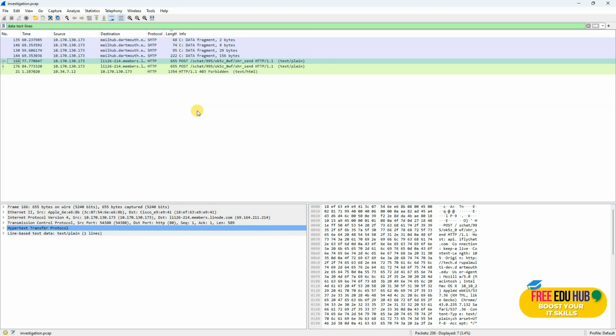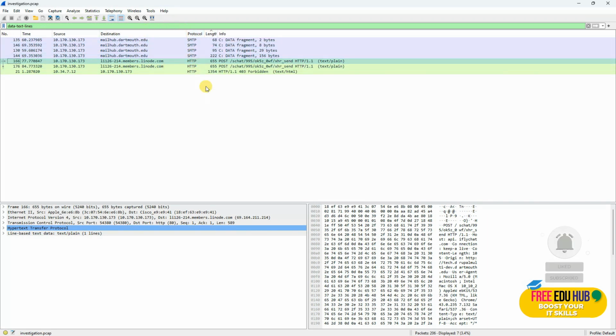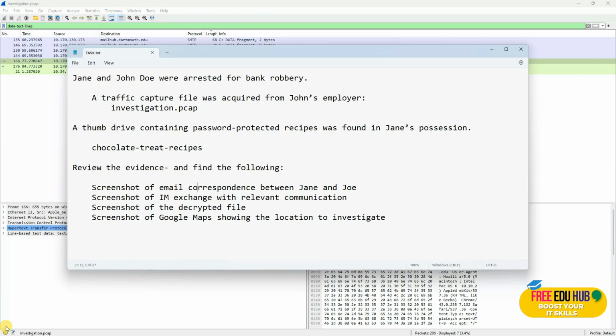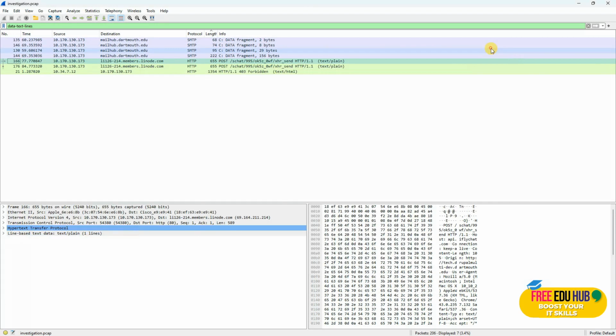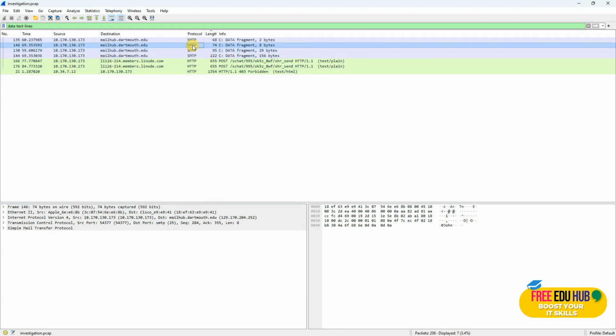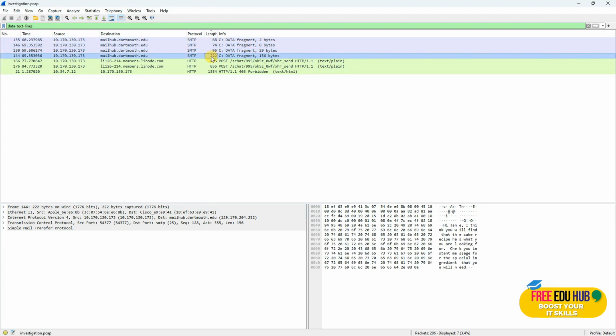Now if I want to see what is there, I'm going to sort it according to the length. We can see that there is communication taking place over HTTP, that's the noisiest one, the chatterbox on our network, but I'm not interested in this one since it's not giving me any clue about the mail. As our document indicates that it's the email correspondence between the two parties, we know that email correspondence is usually on SMTP. So out of these, the length of the packet is 222 over here.